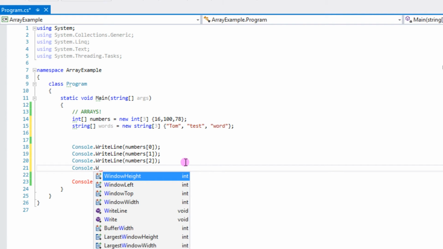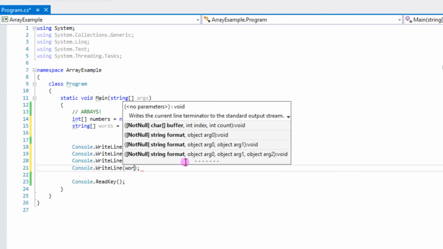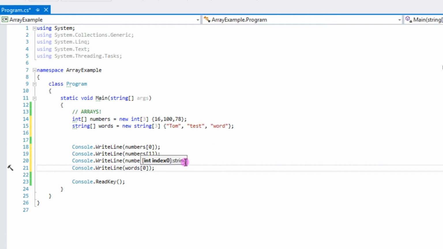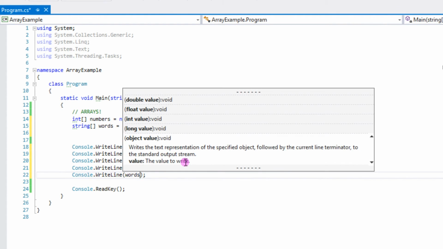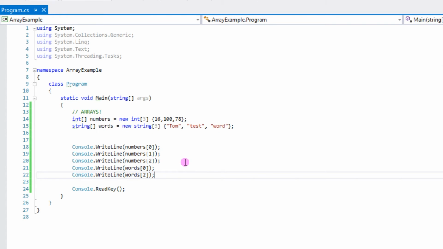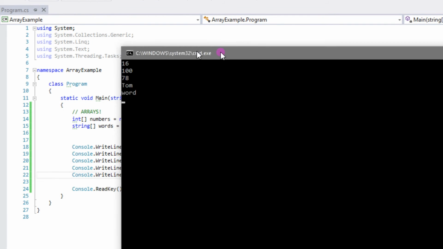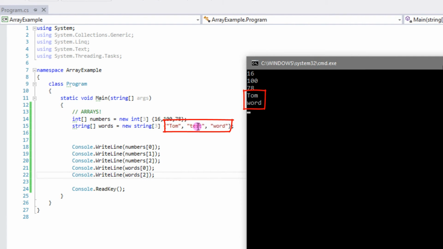And then we'll go to our Console.WriteLine, and then we'll call words square bracket 0, Console.WriteLine, and I'm just going to call words square bracket 2, why not? So I'll skip number 1. Okay, so I could have called them all, but just for the sake of keeping this short, we'll call less. Control F5, and there you go. So we've now populated that array with those 3 words in that order, and then we called whichever one was in index 0 and the one that was in index 2, which is Tom and word. Okay, and we've used them.